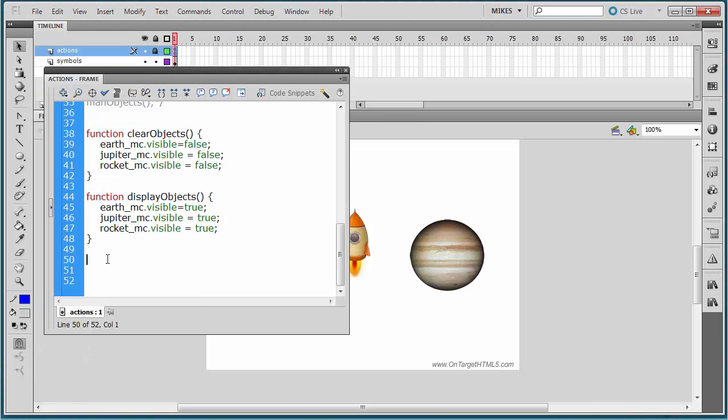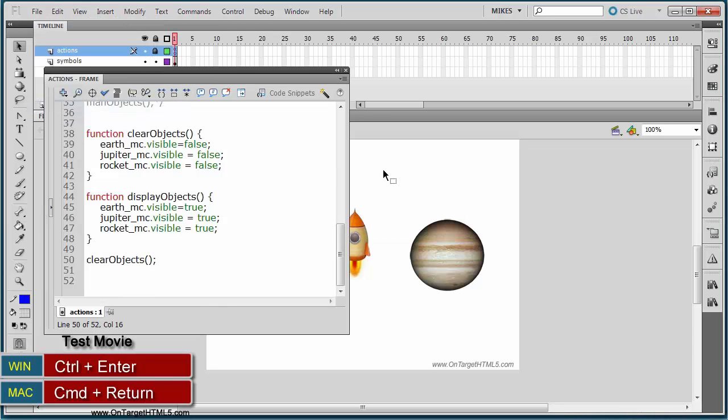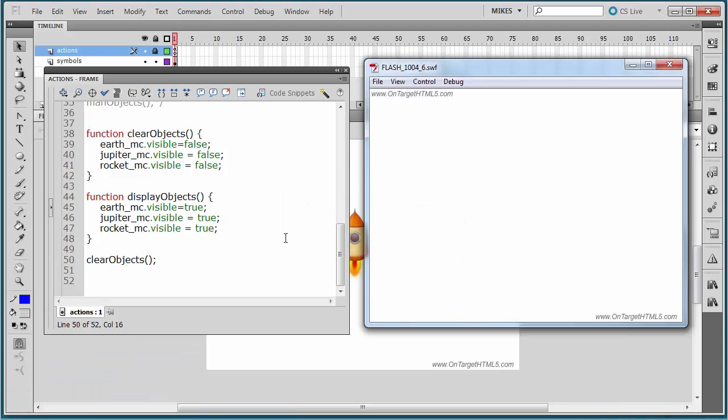And let's call that first function. So I'm going to call my clear objects function. Again, same function name that I used for the function itself, opening and closing parentheses, and end it with a semicolon. So if our function is working correctly, when I test this movie, all the objects should clear from our stage. So let's go ahead and save those changes. Let's test our movie with Control-Enter in Windows or Command-Return in the Mac. And you'll notice now we have nothing on our stage. Based on the function that we've called, we've actually cleared all the objects from our stage.